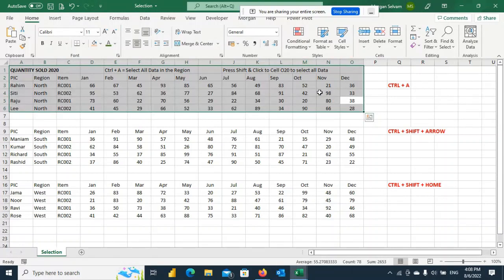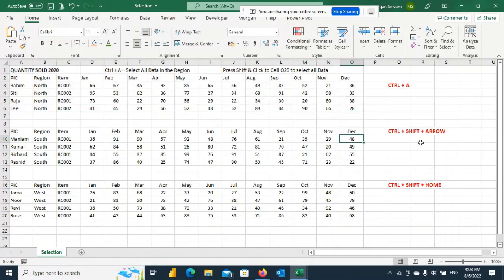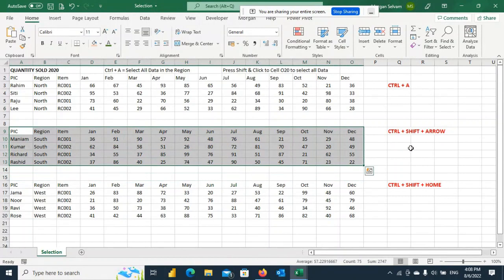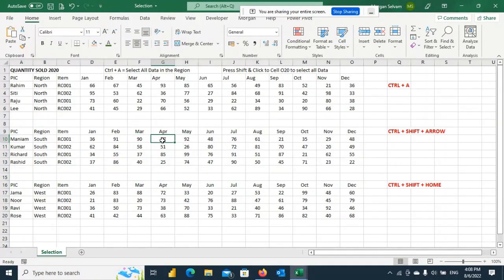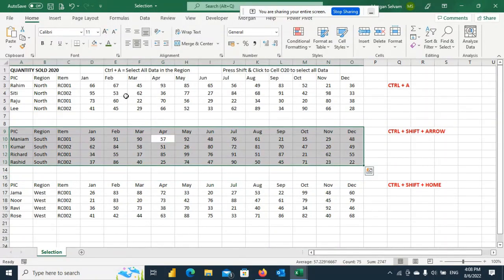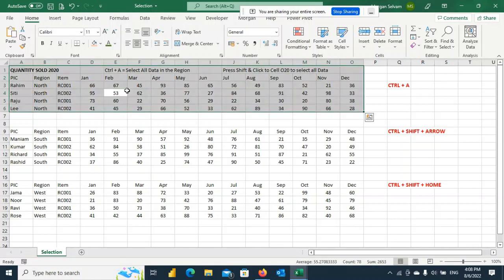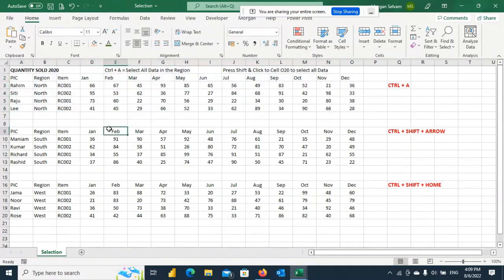All right, so I've already shown you Control A. Now let's see another one. I take the second set here, and I want to highlight it like this. No problem, we can highlight it. You can press Control A, no problem. Like here, I also can press Control A, but unfortunately it selects the header. Or you can do this.